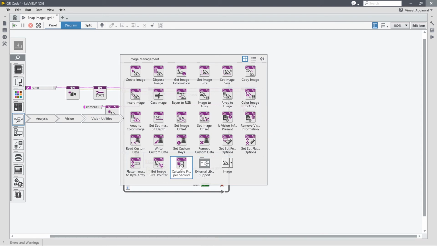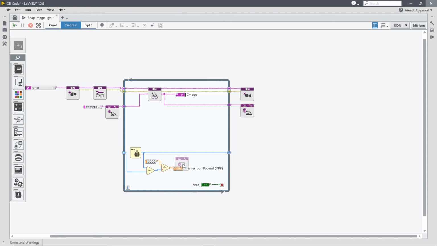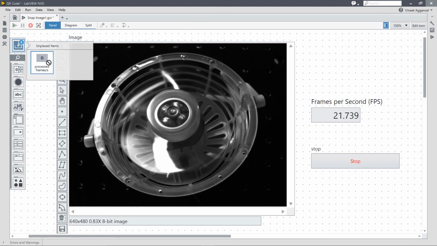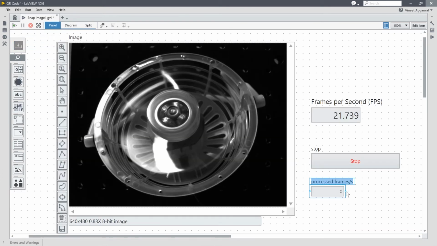But now I'm going to go to calculate, this one down here, calculate frames per second. So this allows me to really understand exactly how fast I'm taking frames per second. And I use the buffer number coming out of grab in order to calculate that. So I'm going to wire out of the grab function over to the calculate frames per second function. And I can right click on the processed frames output and just say create indicator. And this now gives me lower level access to the frames per second that are happening.